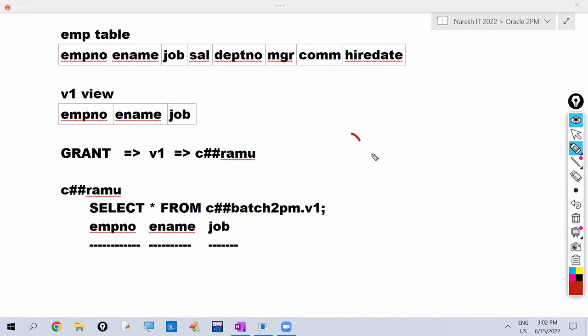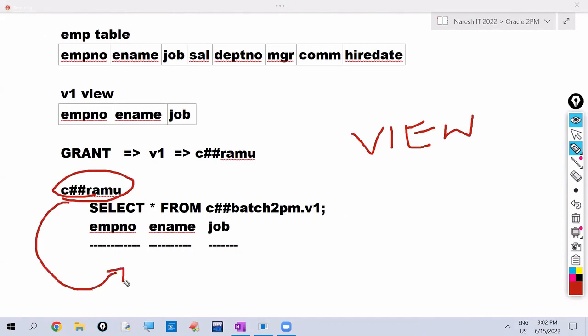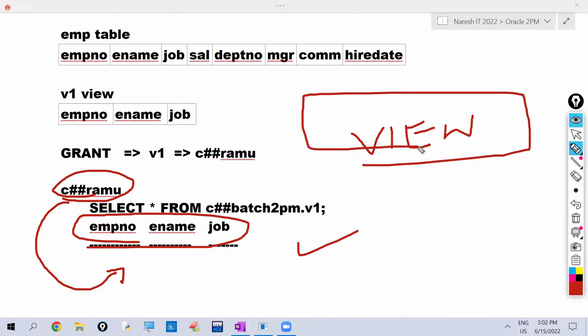The name itself gives the meaning. View means see: what that user can see. What can this Ramu view? Ramu can view only employee number, e-name, job from the EMP table. That's why they have given the name view. View means see. What Ramu user can see is employee number, e-name, job. The remaining he cannot see. So that's why they have given the name view.